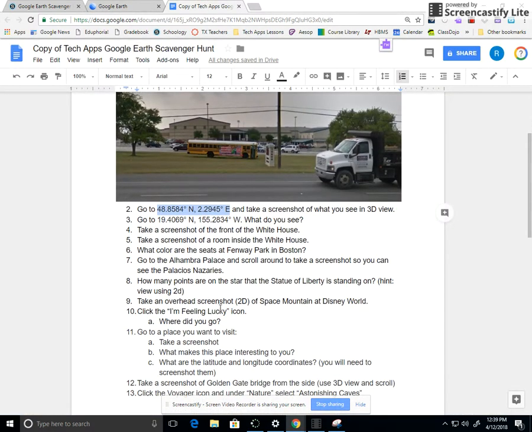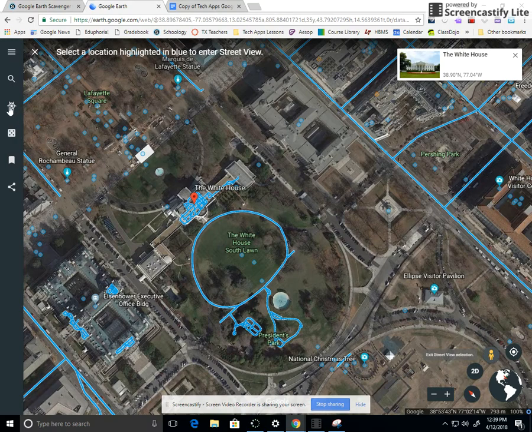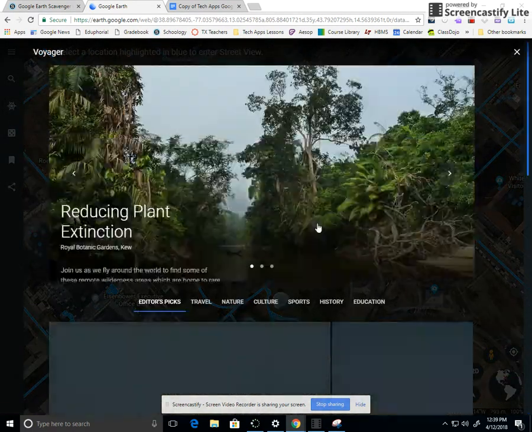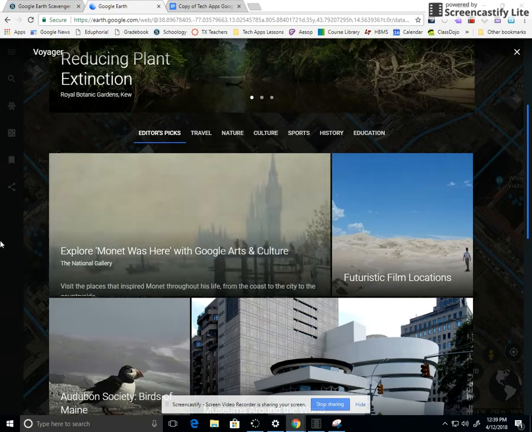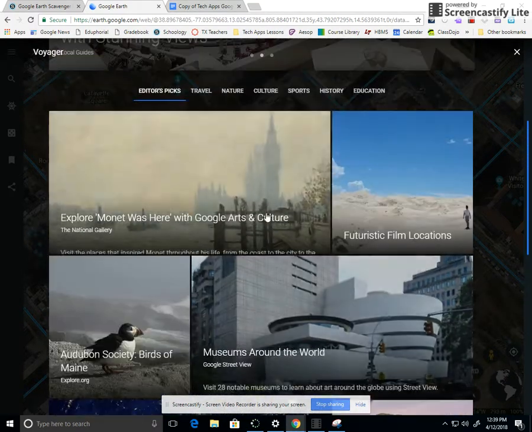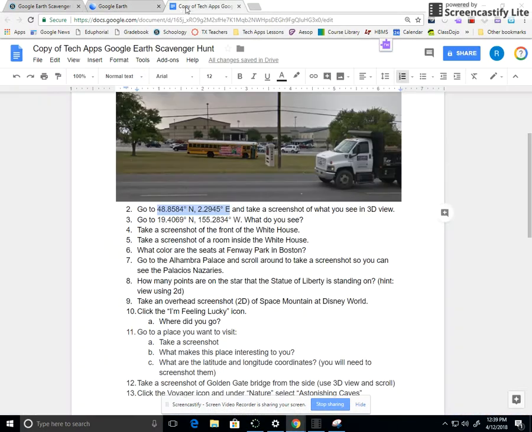Another thing I want you to do, you're going to be using a couple other icons, one of which is I'm Feeling Lucky, and that's going to take you to just a random place. And then Voyager tab, you're going to be asked to go into Voyager tab and go through a few of the different options they have there. And you're just going to answer the questions.